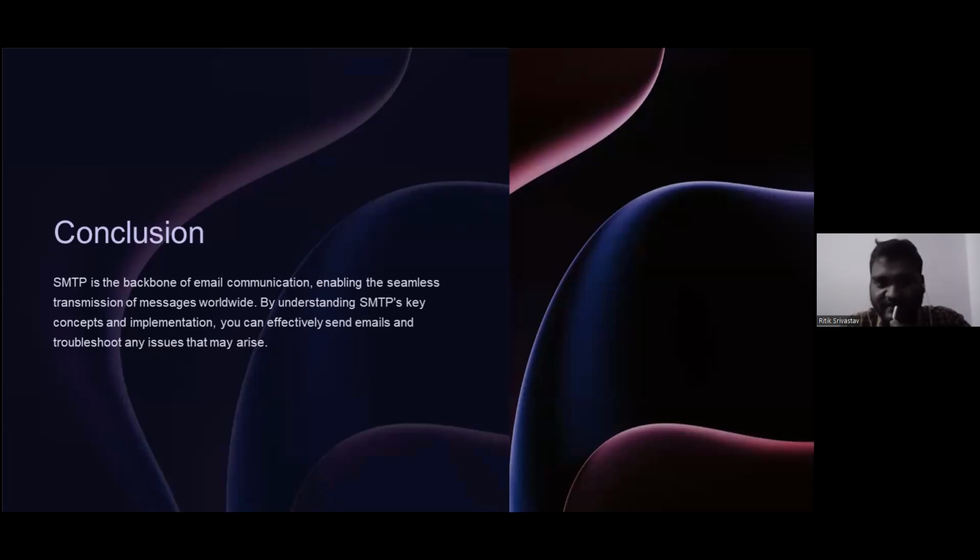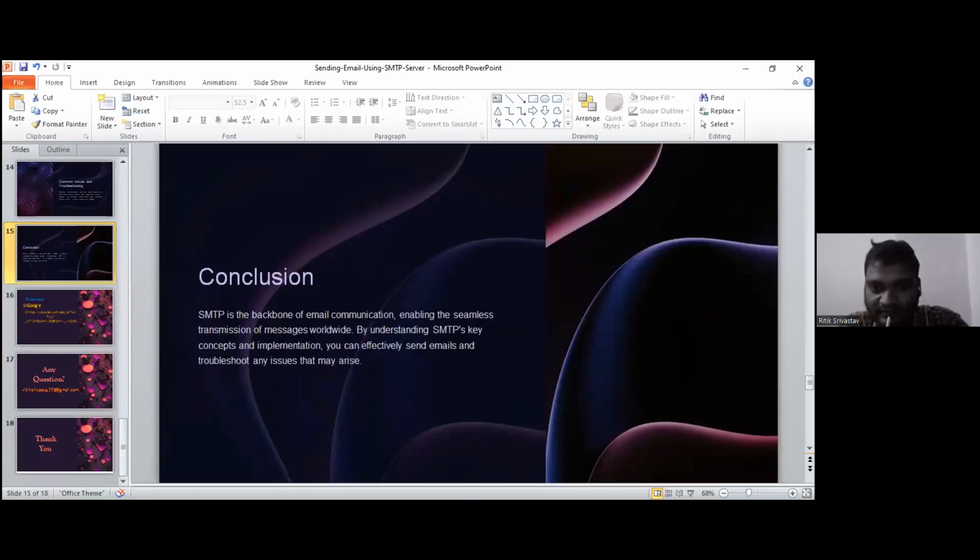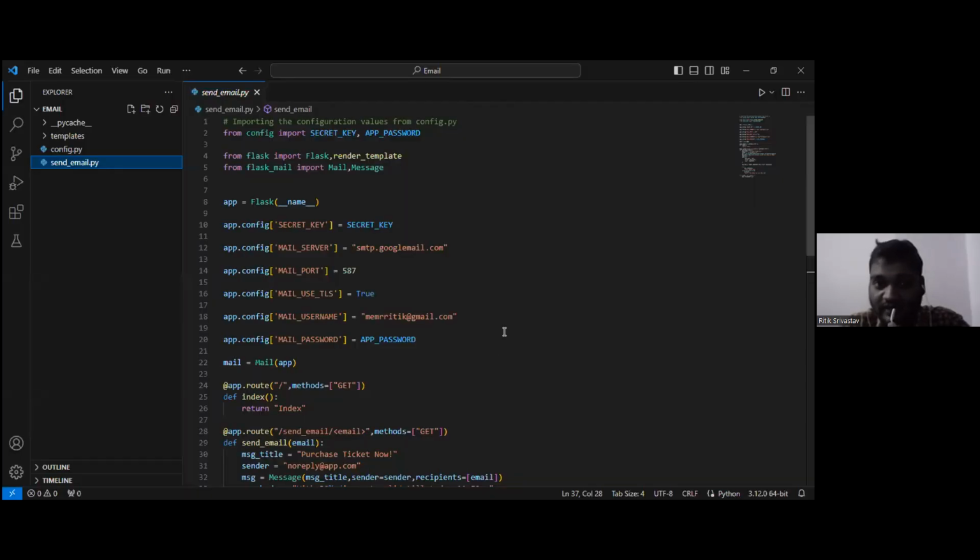By understanding SMTP key concepts and implementation, we can effectively send emails and troubleshoot any issues that may arise. So now we will see the demonstration to send emails. I'm using the VS Code editor to write this code. First, I have imported the secret key and the password from my config.py.